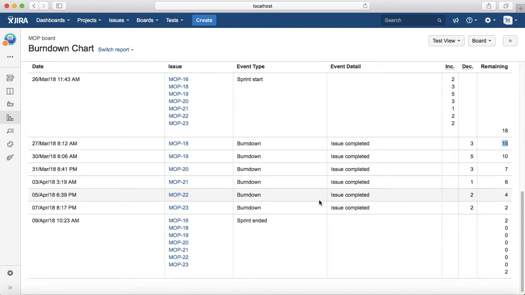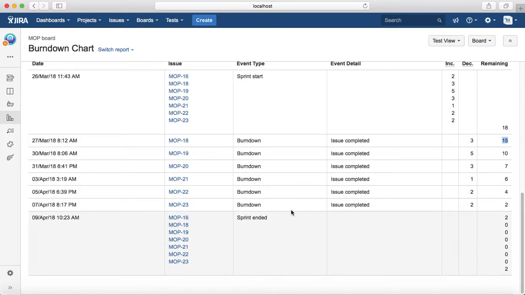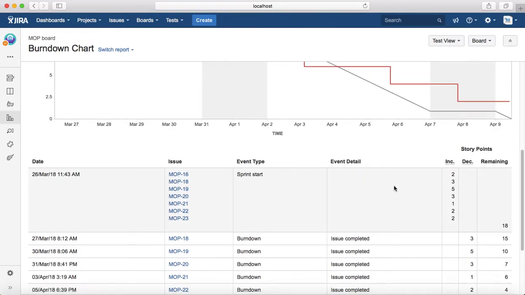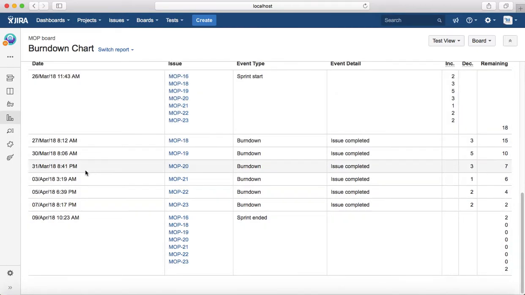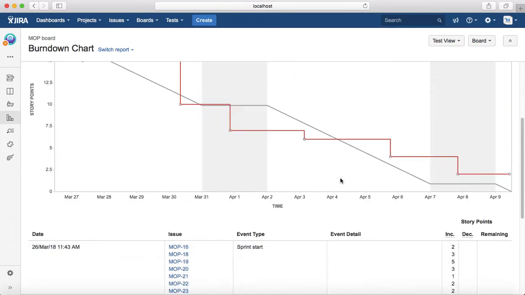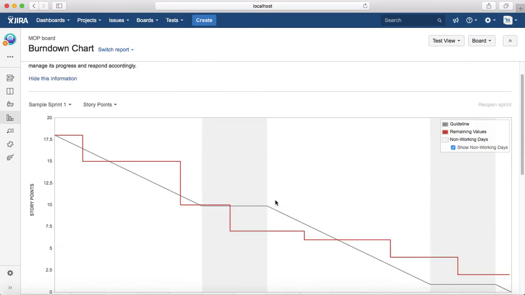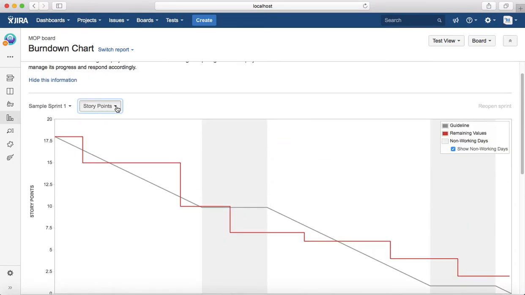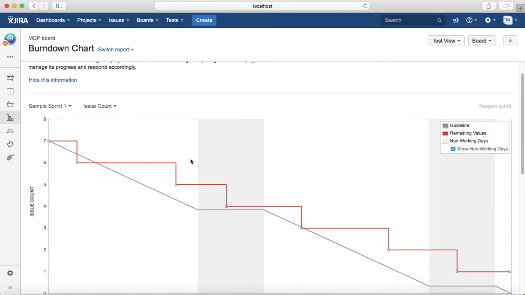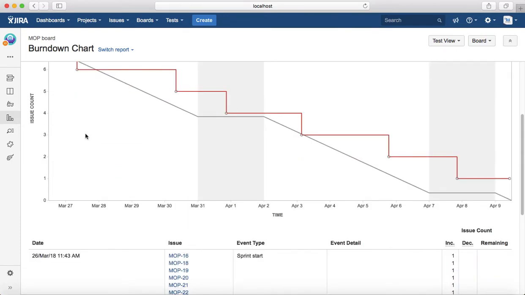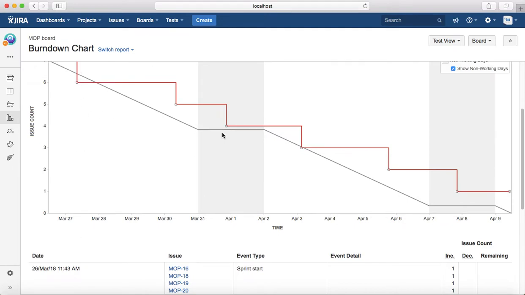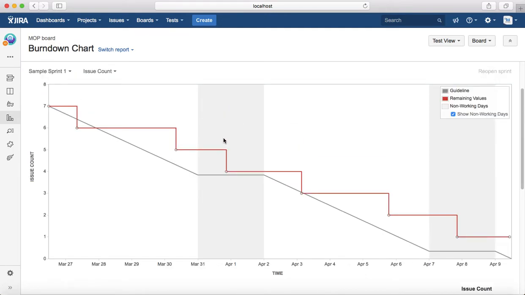So this chart below gives a detailed description of how the sprint is going, when the issues are getting completed, and overall visibility of that particular sprint. Then you can change it to issue count and it will show you on which particular date that issue got resolved.